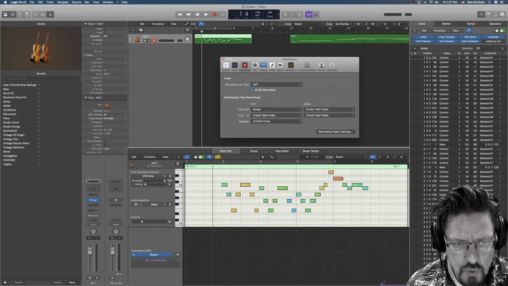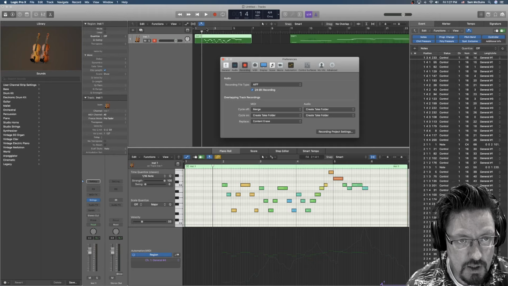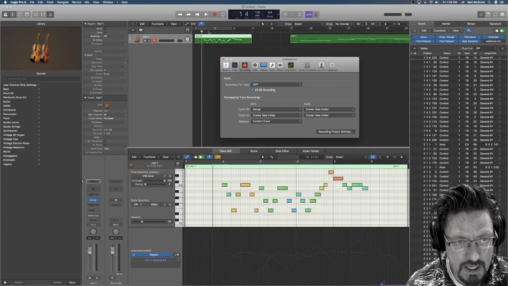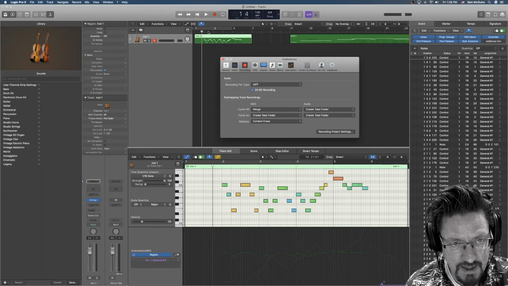So right here, overlapping track recordings with MIDI, cycles turned off. That's the little yellow bar at the top. So it's going to merge the data. That means the first thing I recorded with the notes and the second thing I did with the Touche controller, those now get merged together because of this setting.